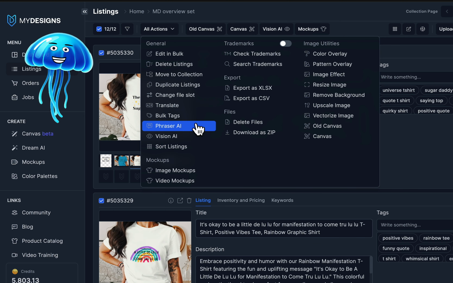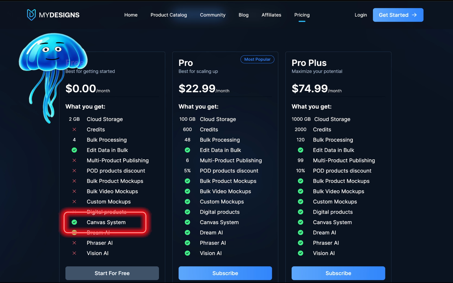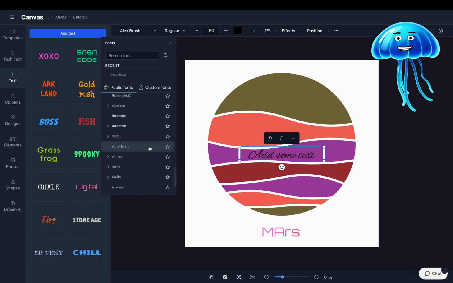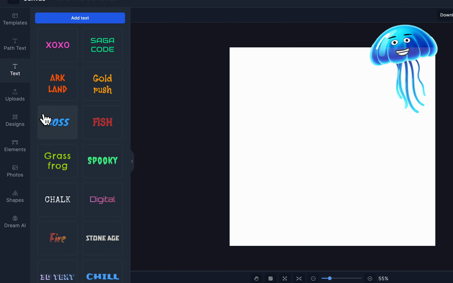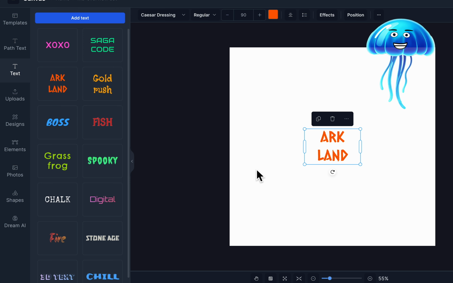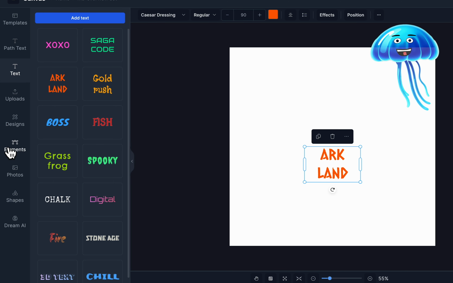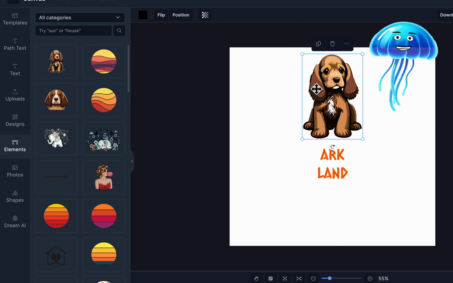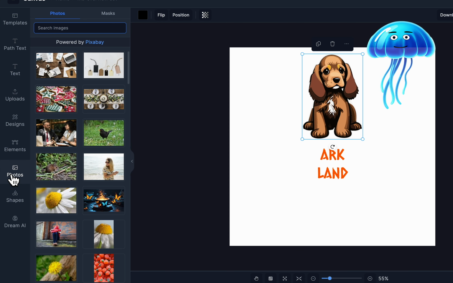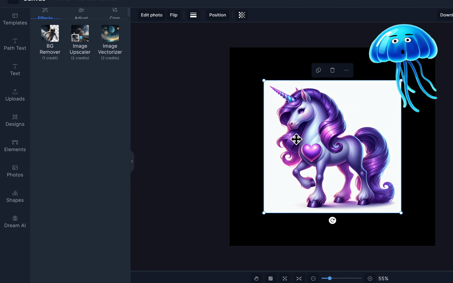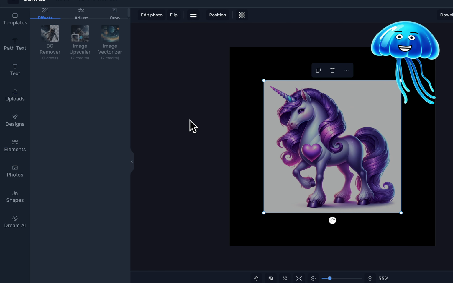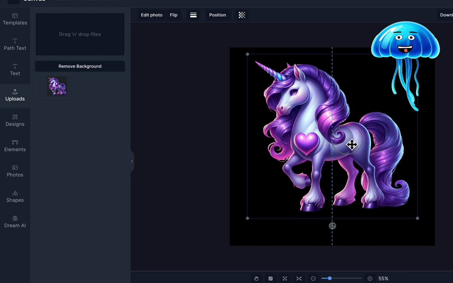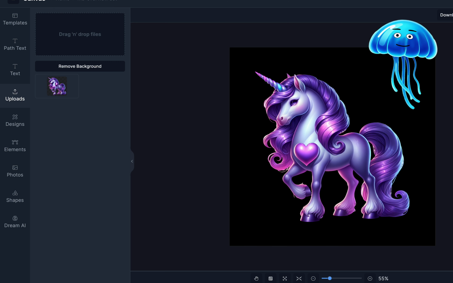We'll get into that right after we talk about the last two features available in the free membership, the Canvas system and Dream AI. These are remarkable features in MyDesigns that just keep getting better. The Canvas system is a feature that allows you to create designs inside of MyDesigns, and it works very similarly to Canva. You have thousands of font and element possibilities, as well as being able to import your own art and vectorized files, etc. There are AI background removal and upscaling features that all work like a dream. In fact, MyDesigns' removal tool always seems to do better than the background removal tool in Adobe's Photoshop and others.